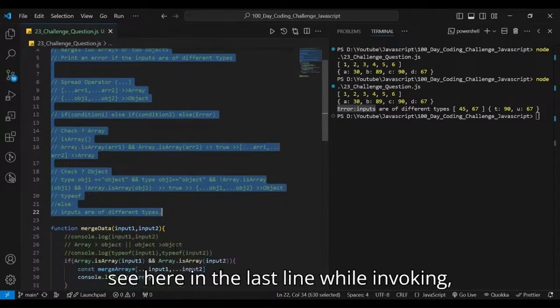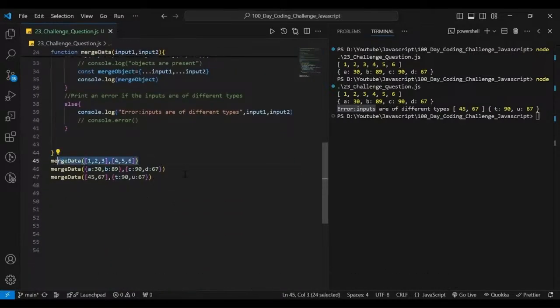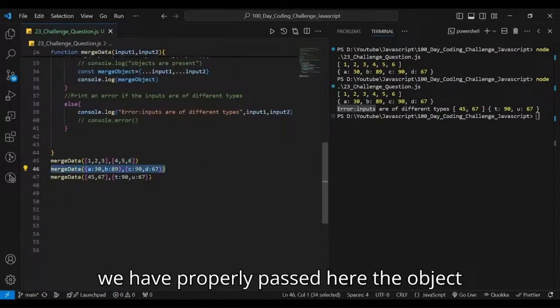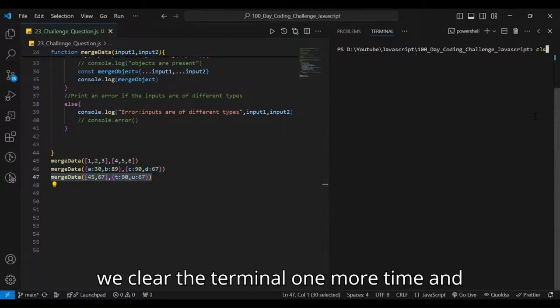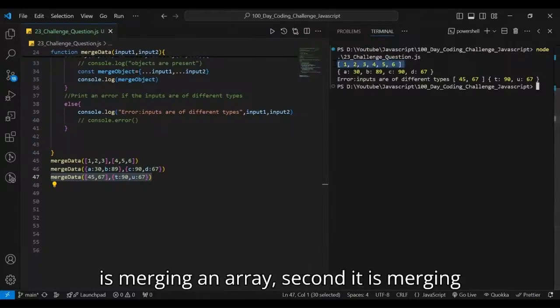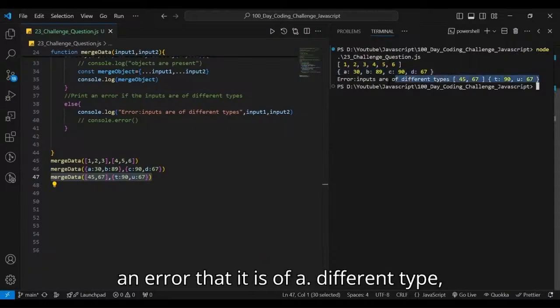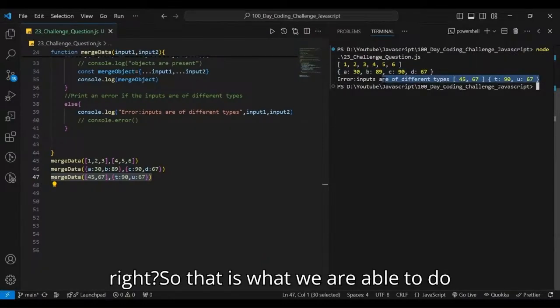Correct. So in the last line, while invoking, we have properly passed the array, we have properly passed the object, and here it is a mix of the data. If we clear the terminal one more time and run this particular file, we get this properly: the first time it is merging an array, second it is merging an object, and third time it is throwing an error that it is of a different type, right? So that is what we are able to do over here.